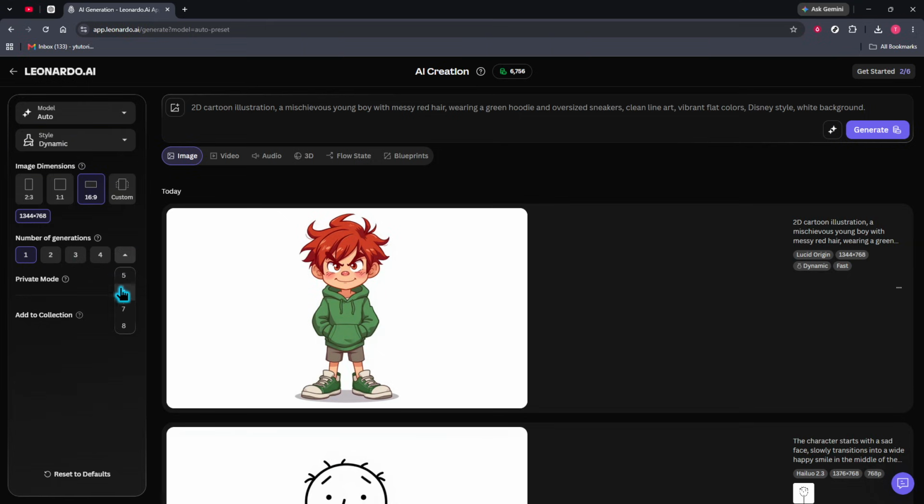More generations can give you more options to choose from, which is helpful if you want to compare different cartoon results. Finally, click Generate and let Leonardo AI create your cartoon. Once the results appear, you can review the generated images and decide which version best matches your vision.